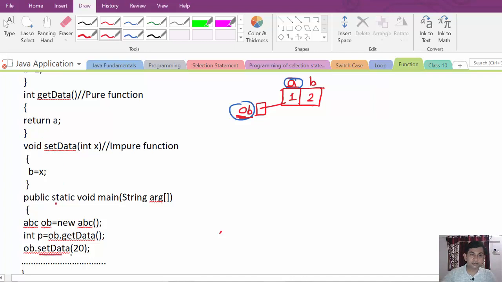Now the second function is set data, and as a comment I have written, this is an impure function, and you have written the definition that an impure function is used to change the state of an object. Okay. So we are calling the set data function, and here I am passing 20. That 20 will go to x, and the value of x will be stored into variable b.